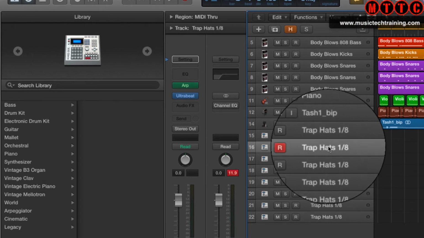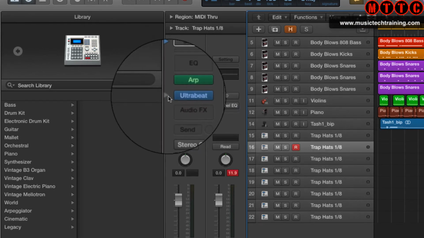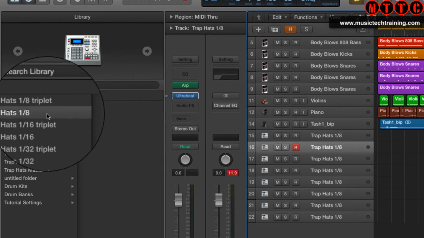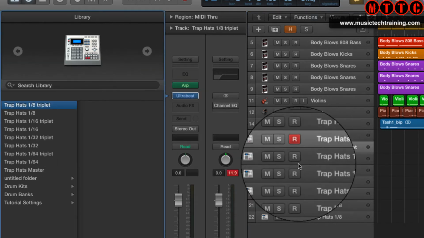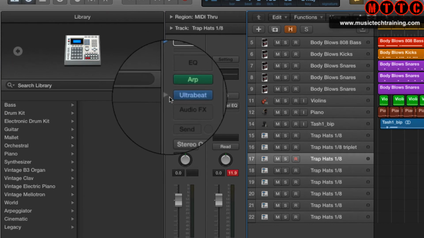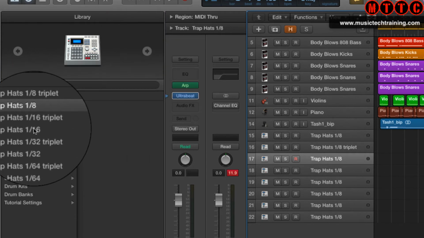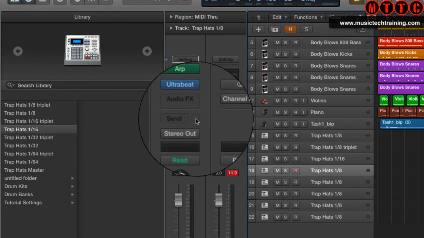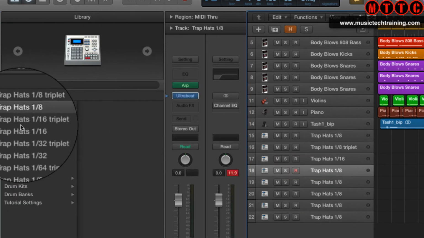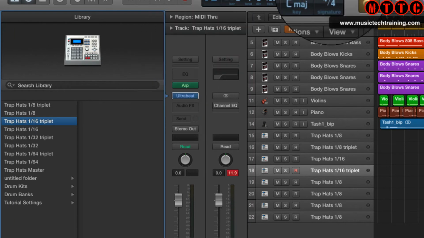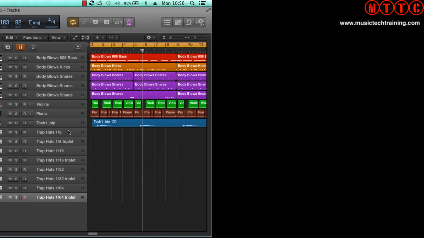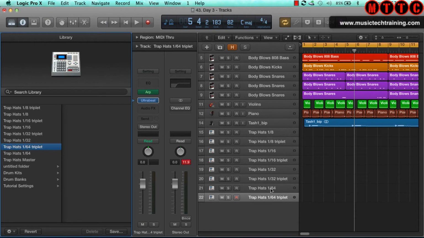Okay, and now we go back to this one, and again we hover over here and we select 1/8 triplet, and just work your way through, hover over there, 1/16, go back to this one, hover, 16th triplet, and so on. I'll just finish this up and I'll be back in a sec. Okay, so I've assigned all of the relevant Ultrabeat instances to these tracks. Now I'm going to Command S to save. Okay, make sure you save your progress as you go along.